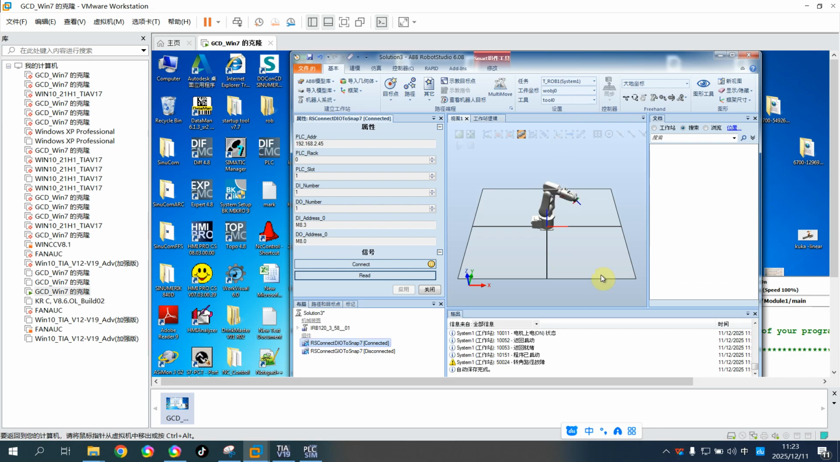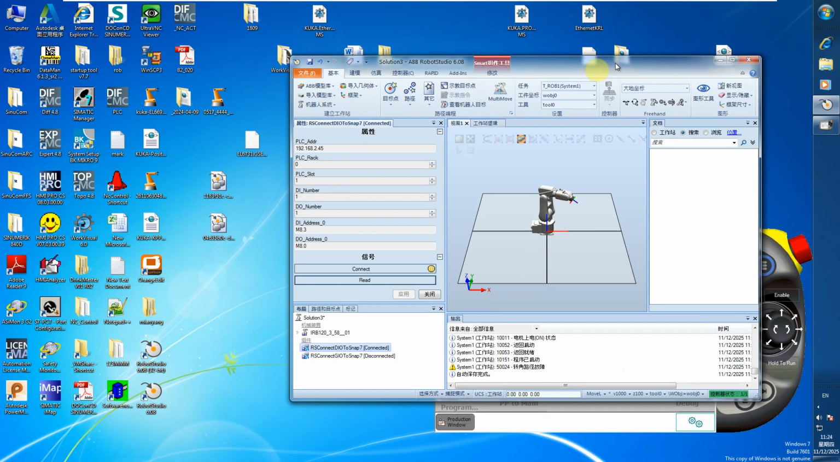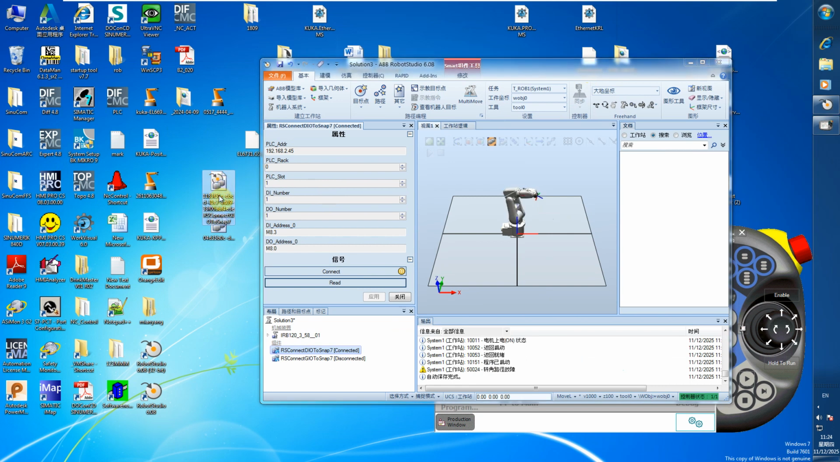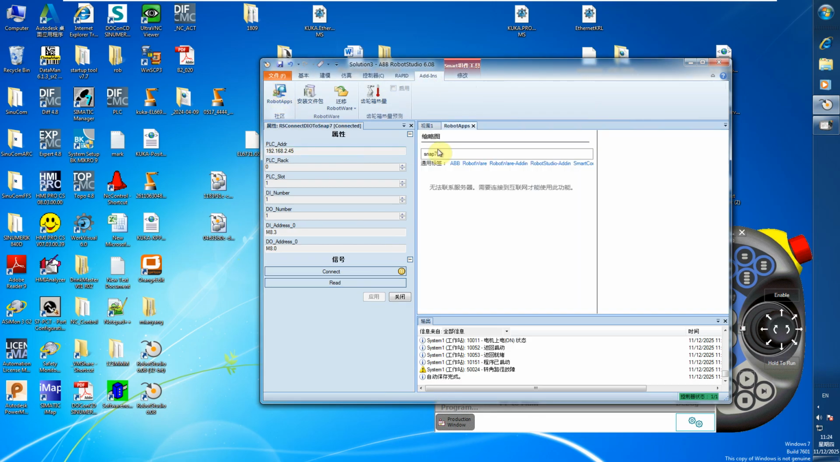So let's begin the key simulation points. First, you have to prepare the Snap7 components. One is for GIO, RS connect GIO to Snap7, and one is RS connect DIO to Snap7. This is for the old Robot Studio. You can search in the add-ins: on the Robot apps, type Snap7 and download these two components.